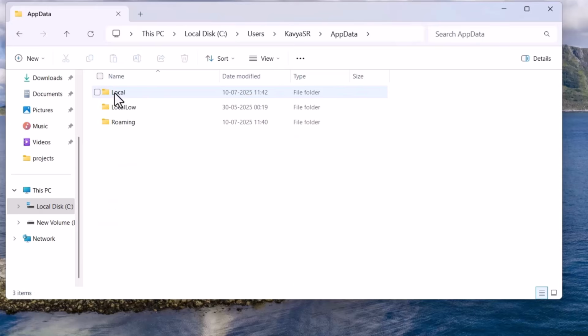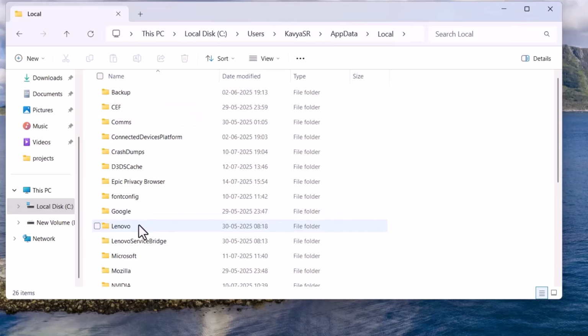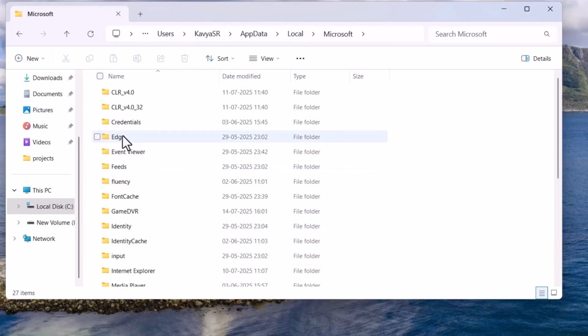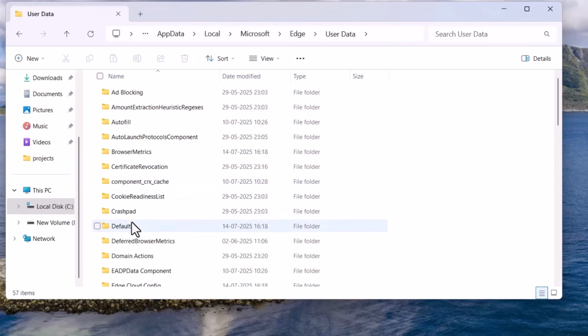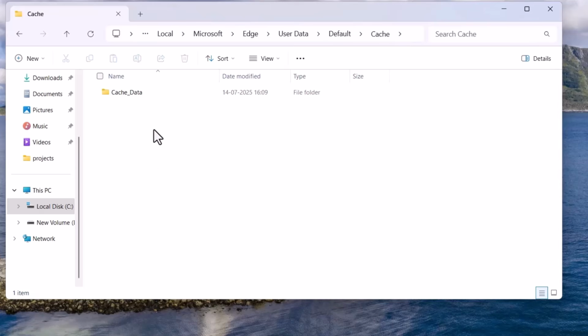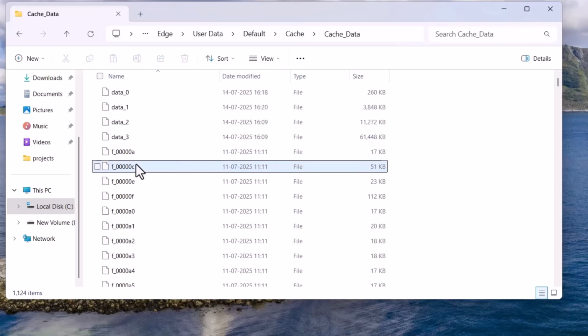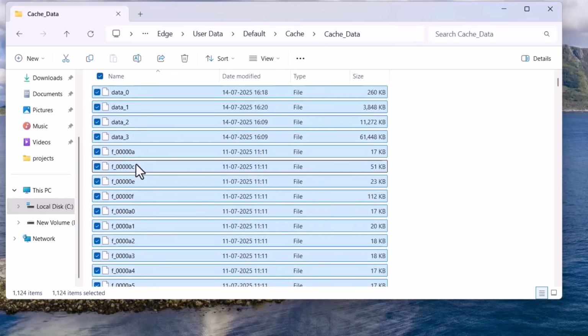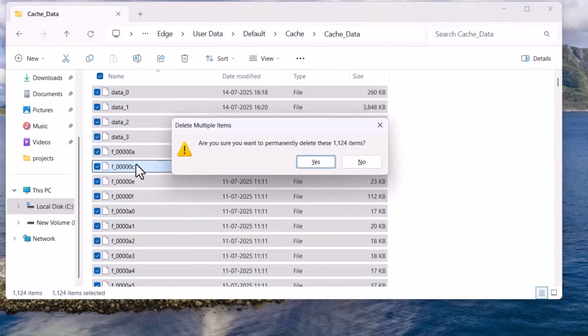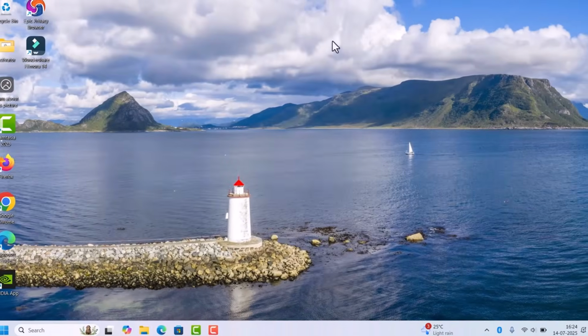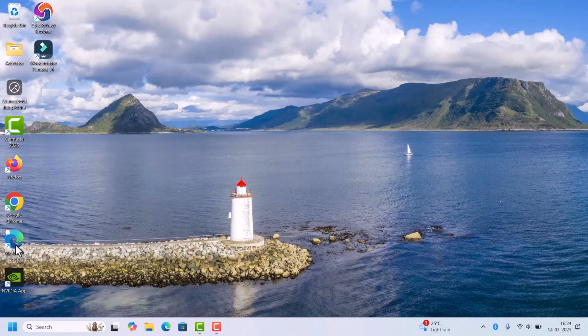Click on that. Then Local, search for Microsoft. Here Edge, User Data, Default and Cache. Here we need to select all the contents in the Cache data folder. So press Ctrl A and delete it. You can do Shift Delete or only Delete. Then close this window and try opening your Microsoft Edge.